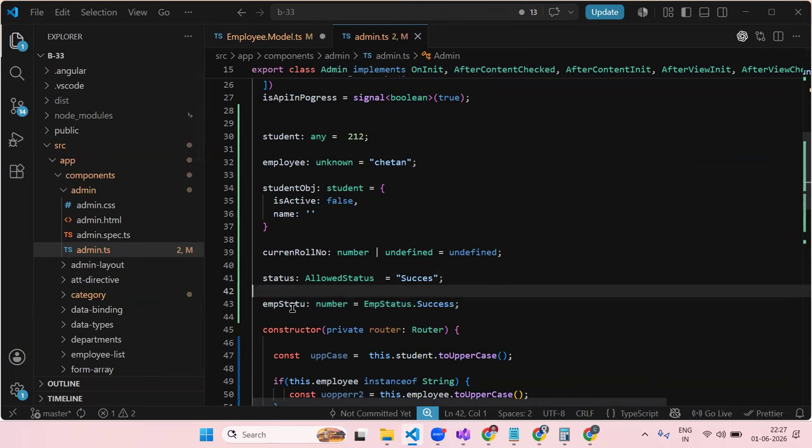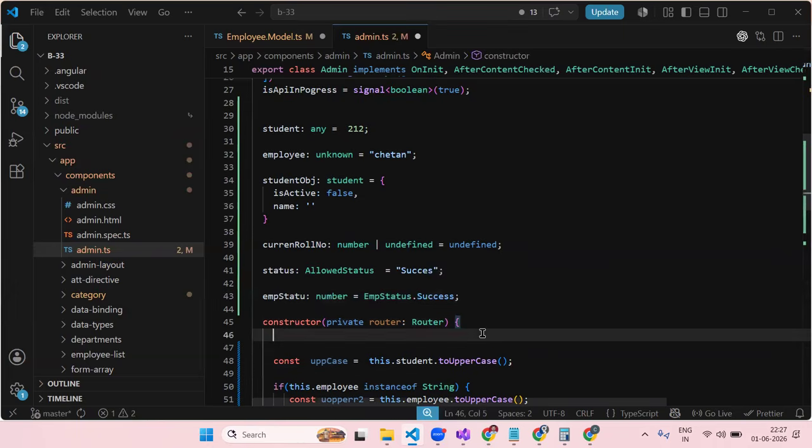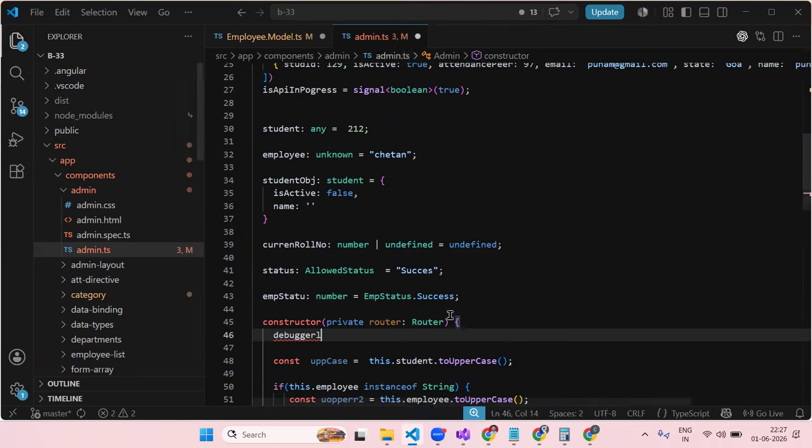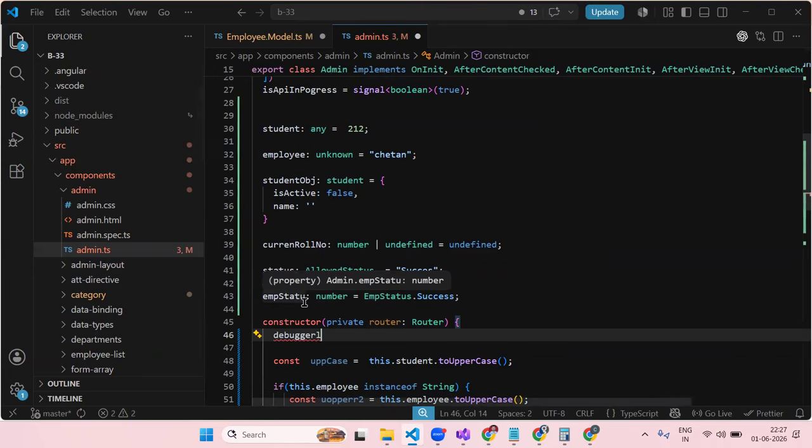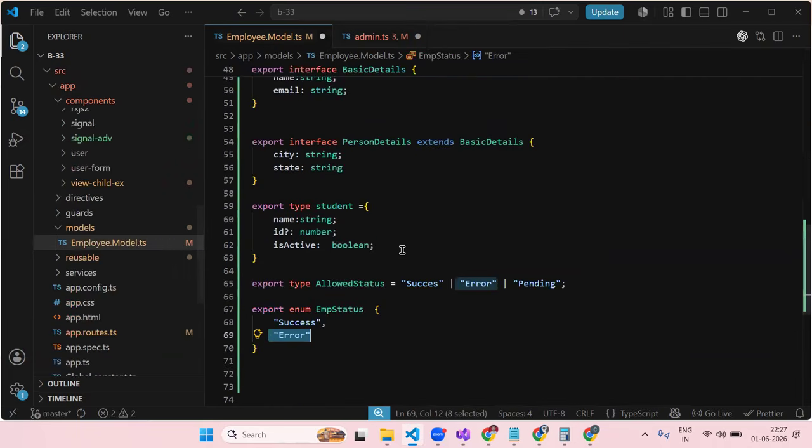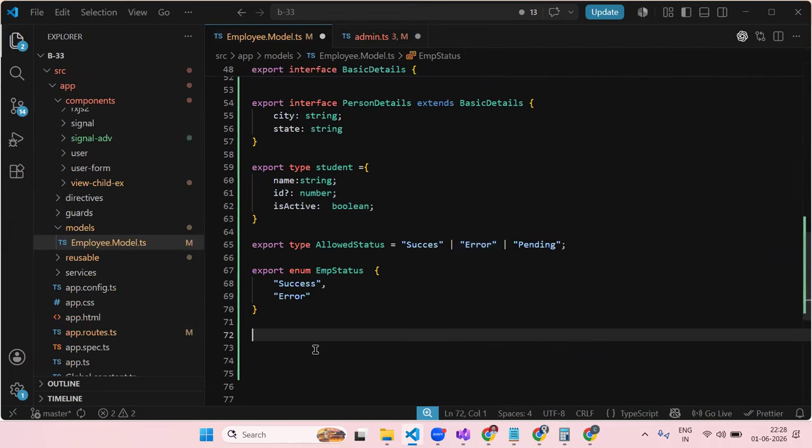When you store an enum like this, the value gets accessed as an index number. So if I print over here, let's add a debugger. Currently the value of EmpStatus will be 0, the first value. If it is error, value 1. So when you create an enum like this, it gets accessed as a number 0, 1, 2, 3, depending on how many values you have. Okay, this is one way.